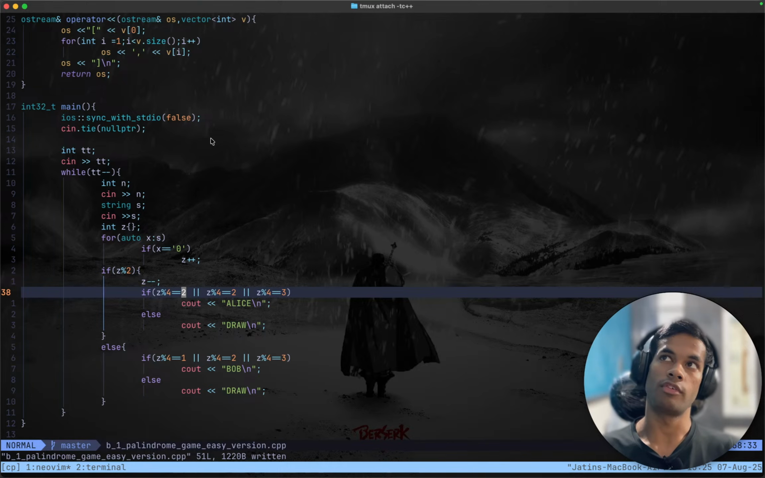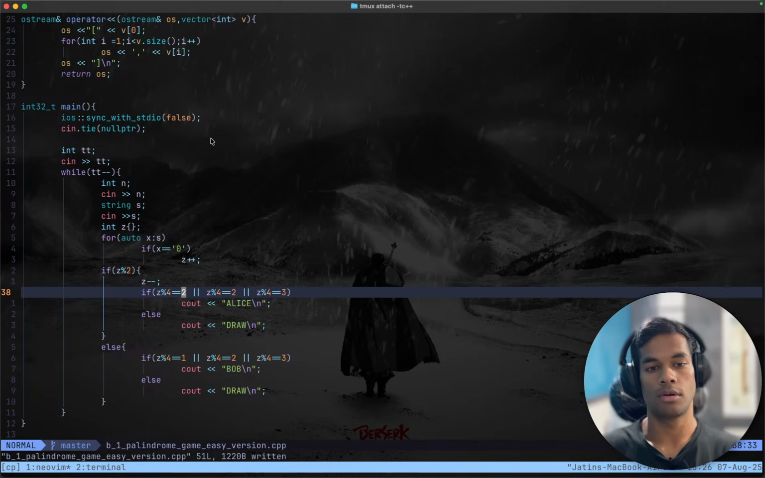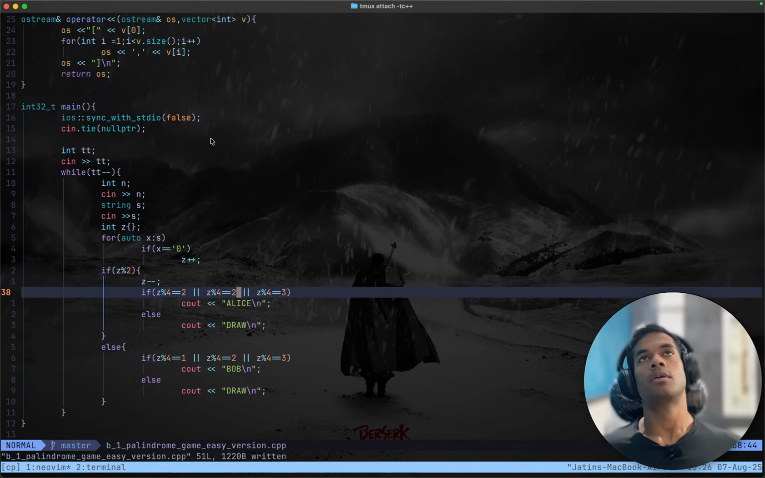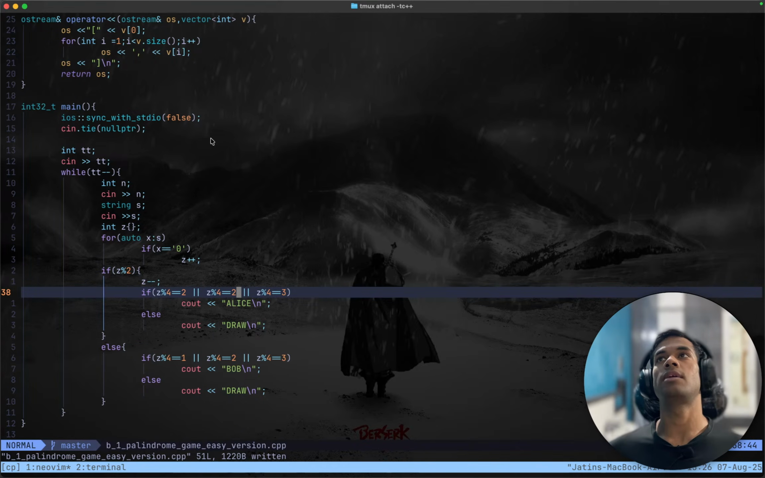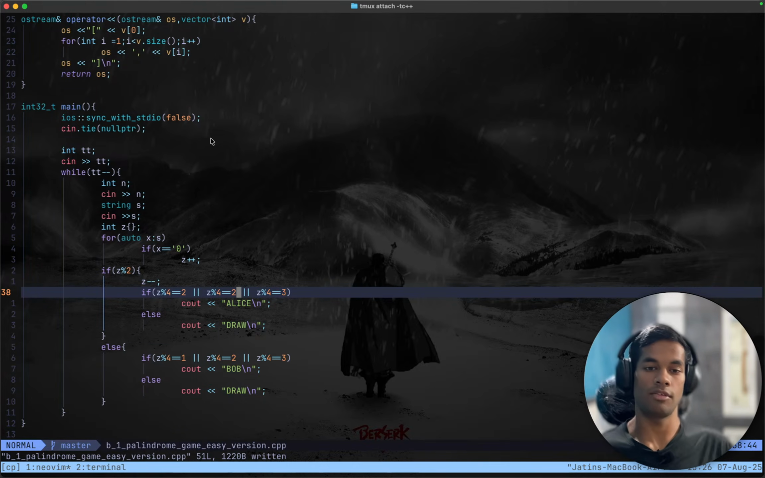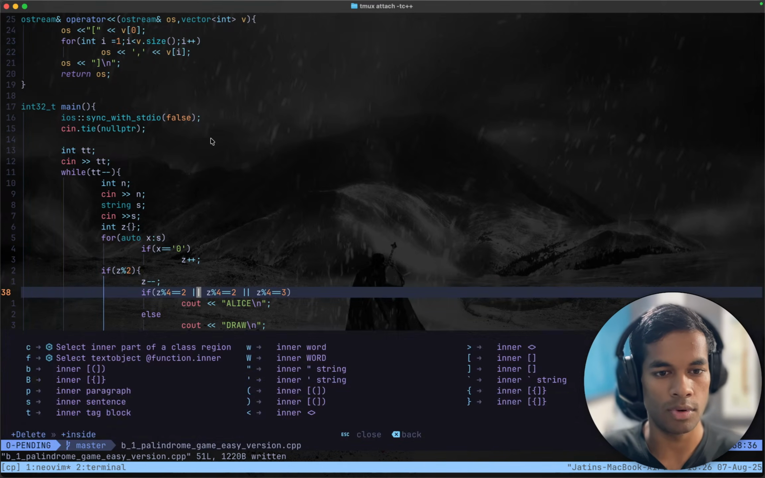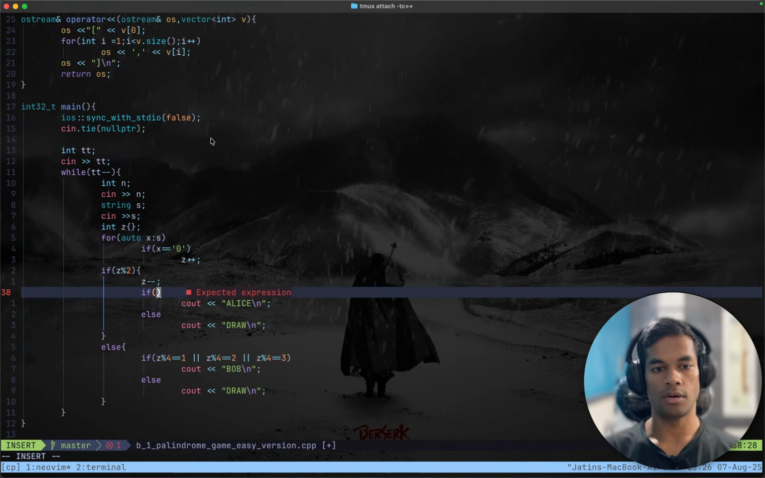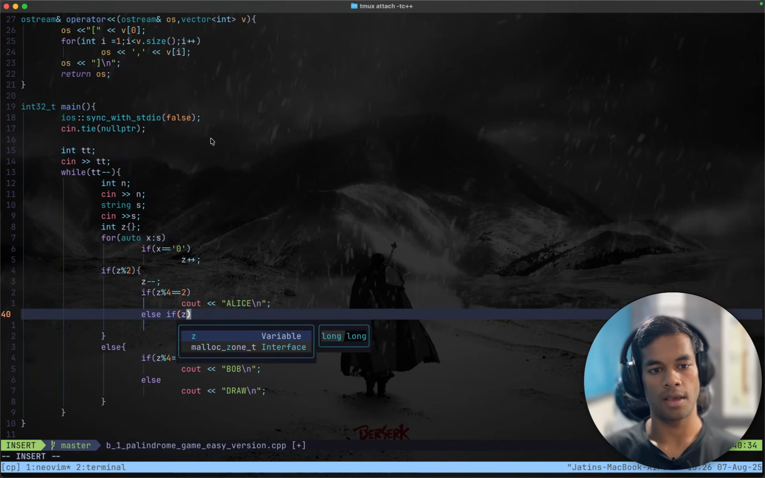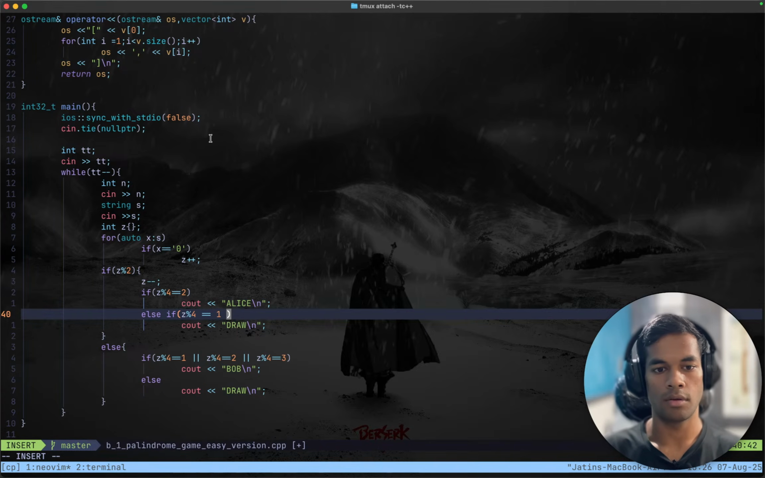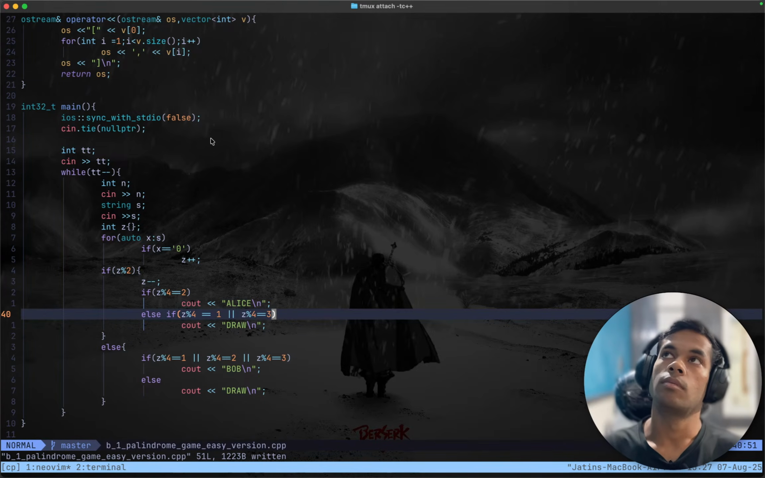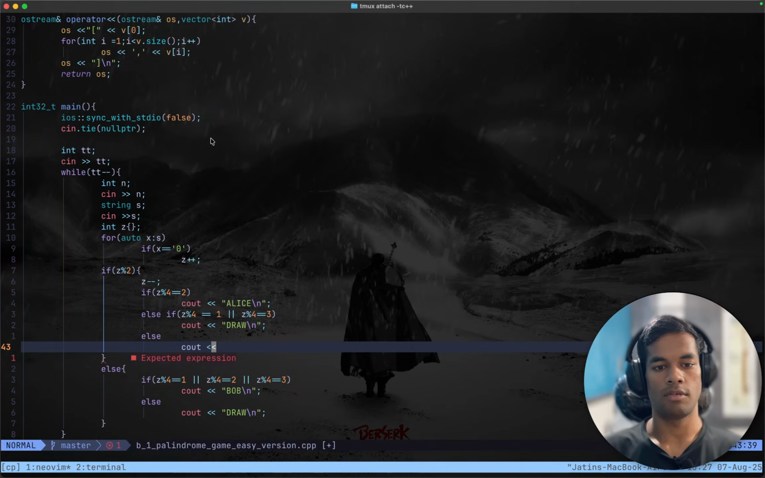Alice wins because Alice paid once and Bob paid twice for the 2 remainder. And then if it is 3, then Alice paid again, and now it is again a draw. And if it is 4, then Alice paid again, and then Bob would win. So Alice is only winning when z remainder 4 equals 2. It is a draw if z remainder 4 equals 1 or 3, right? Else cout Bob. Bob just won.